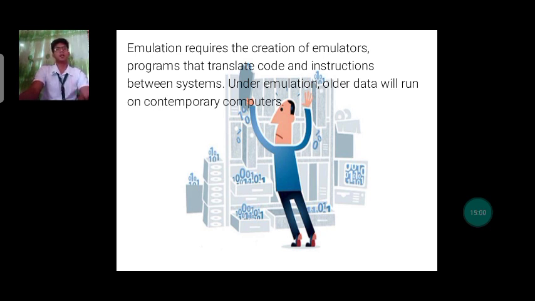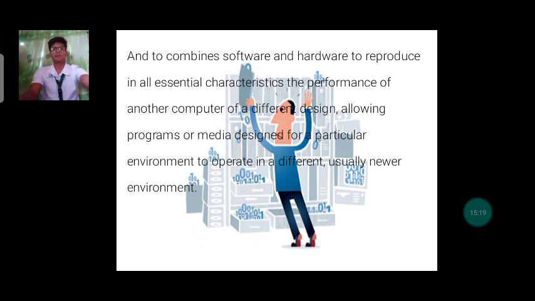So, however, most emulators available today were written to allow computer games written for obsolete hardware to run on modern computers. And to combine software and hardware to reproduce the essential characteristics and performance of another computer of a different design, allowing programs or media designed for a particular environment to run in a different, usually newer environment.